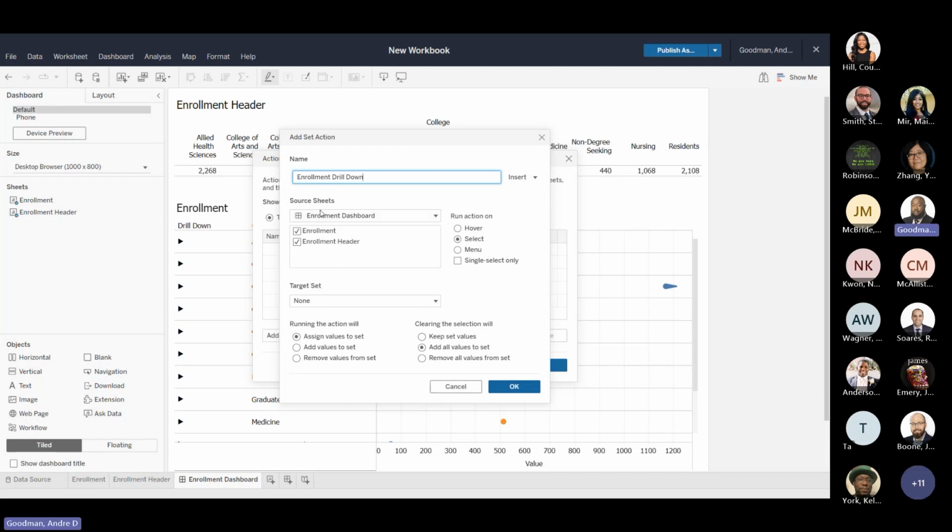So the dashboard is also already selected. All the sheets added to the dashboard are selected. And the run action we need is the select. The target set will be college set. And the college set is the same set that was done in the degrees. We can set this to add value to set. And for clearing, we can say remove all values.